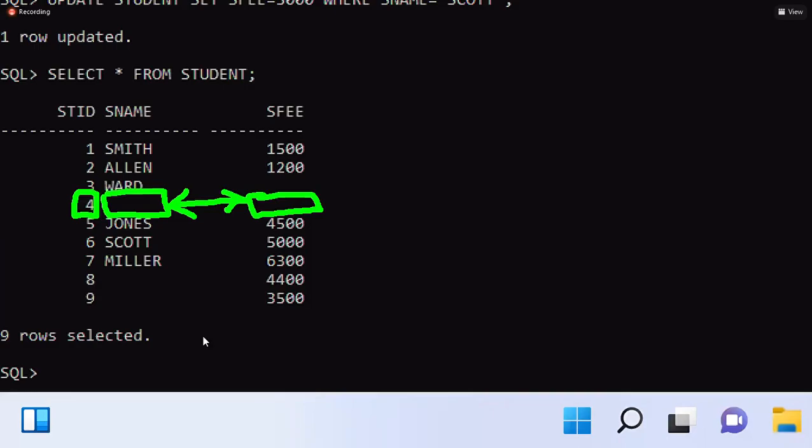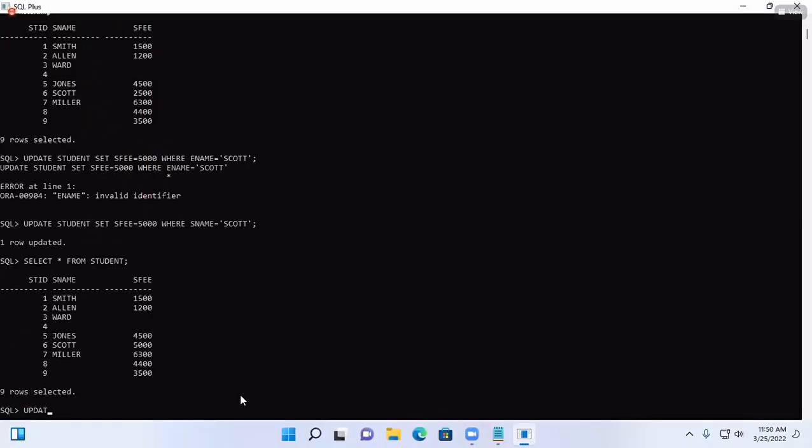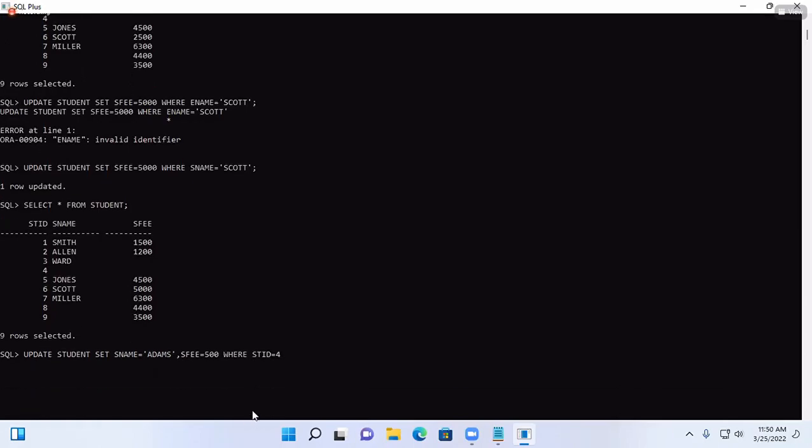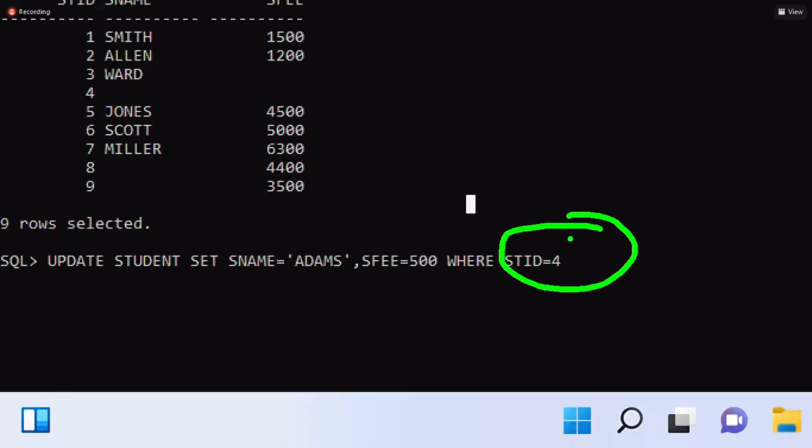Okay, so in this case also, you can use the update command. Update student set. And what is this? S name. So for the S name, I will take, for example, Adams, comma, and what next? Fee. It's 500. Okay, so now where? Which student ID? Yes, the fourth student ID. The name is an empty cell and the fee is also empty. So for this ID, I'm assigning the name Adams, and his fee how much?